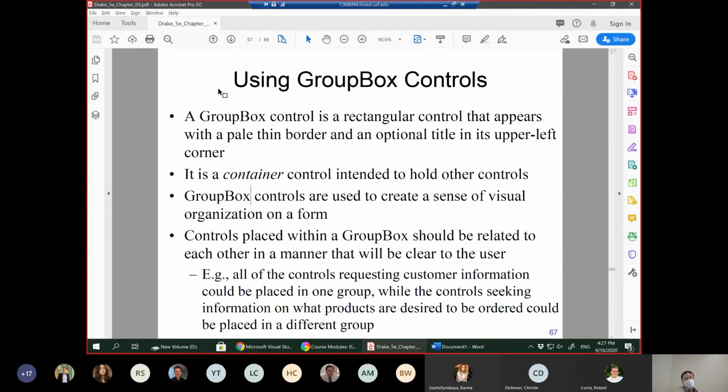So a group box control is a rectangle control that appears with a pale thin border and an optional title in its upper left corner. What is that? So let's assume you are filling an online application form to apply for some fellowship, okay? At first, you need to put your personal information, right? Then you put your school information, right? You put some other information, right? A lot of different areas to fill, okay? So usually for this online form, a way used by this form is to create a group, right?